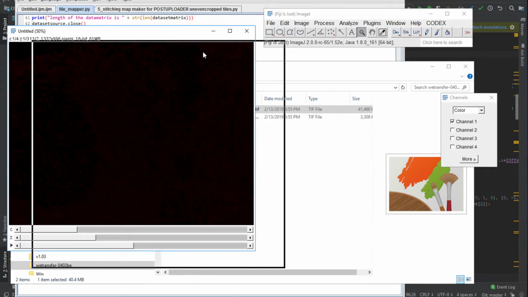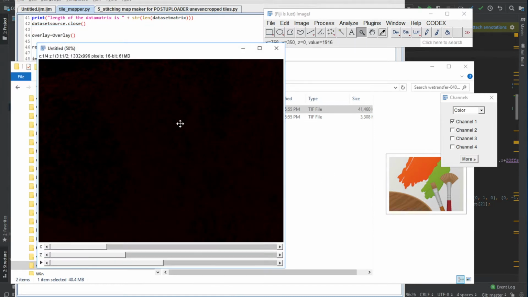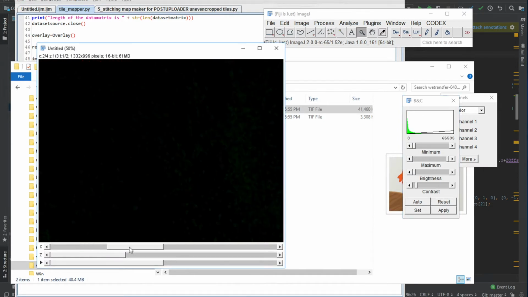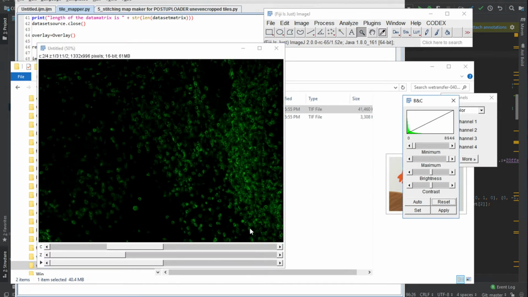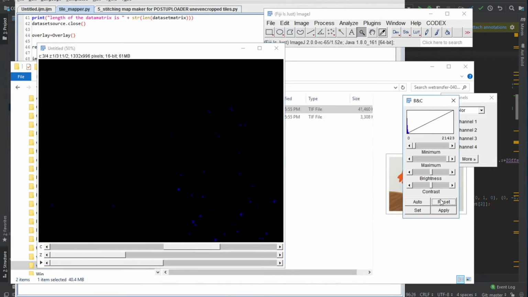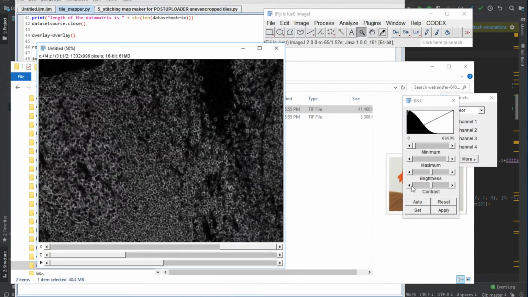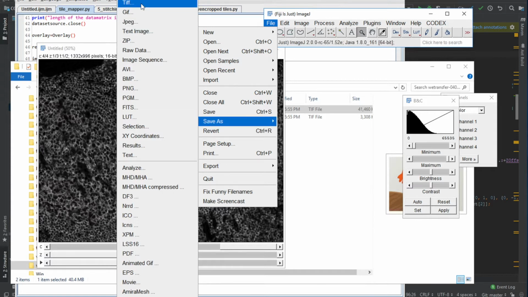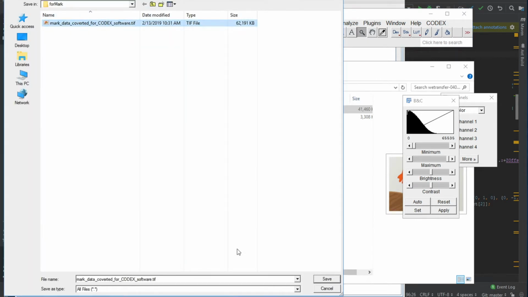And that effectively creates a stack with your nuclear channel in frame 1, channel 1, and your CD45 in frame 1, channel 4. That looks great. Okay, now we will save it as a file. We'll actually overwrite the old stuff. TIFF, Mark data, converted for Codex software.